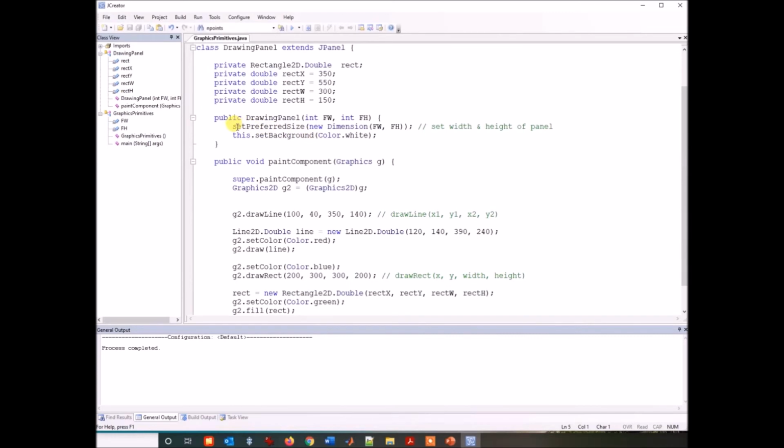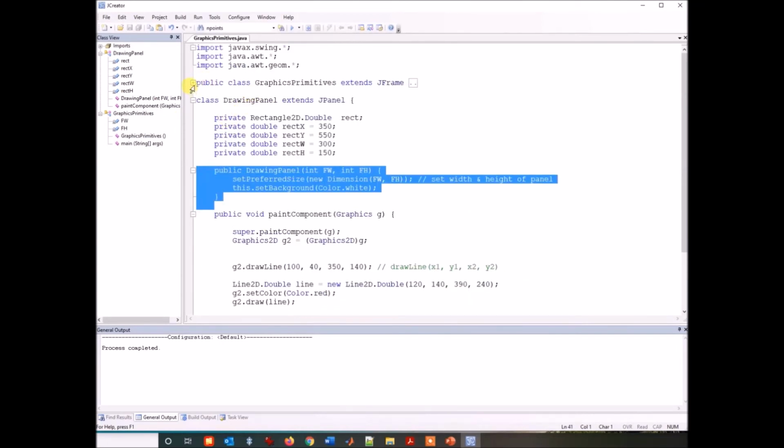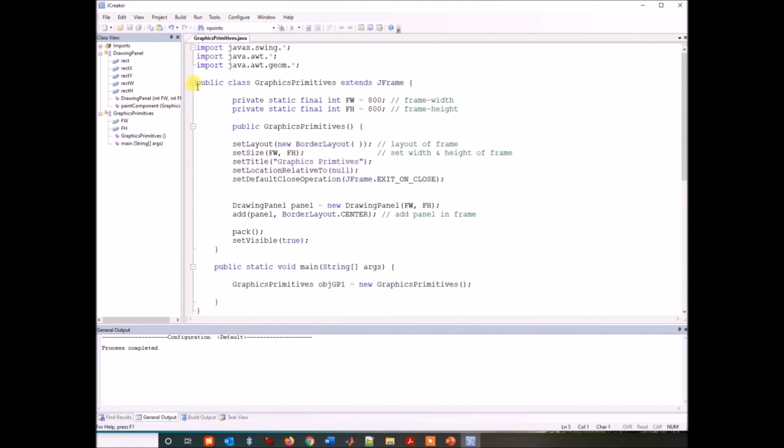Now we are setting the size for this panel. We are passing the anonymous object to the setPreferredSize method, new Dimension, with the frame width and the frame height. So this is basically going to create the panel with the size equal to the frame width and the frame height, and setting the background for this panel as white. So this constructor is executed when we have created the object in the outer class, or you can say in a bigger container, class DrawingPanel.